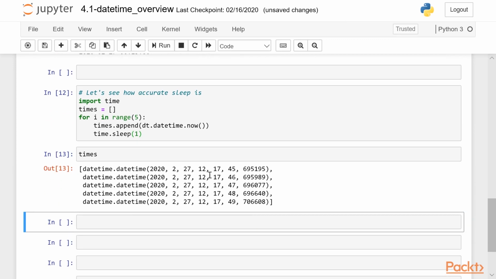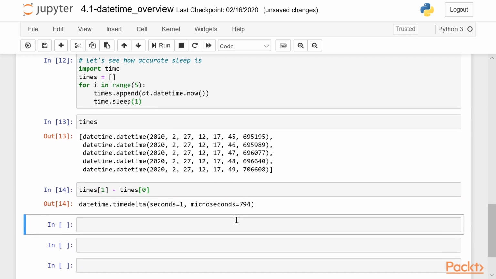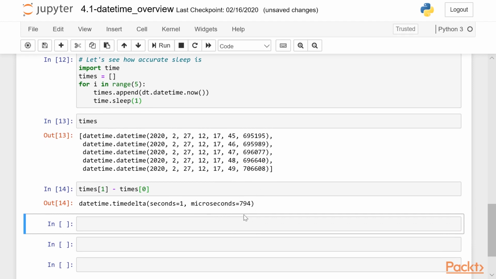There we are. We get the date, the time, and then some microseconds on the end. On the surface, it looks like it's sleeping for a second, and those are incrementing by 1 second. Then we're going to test and see how much time has elapsed between, say, the first timestamp and the second. So I'll do times 1 minus times 0. So 794 extra microseconds of sleep in there. Somehow the process took that much time.